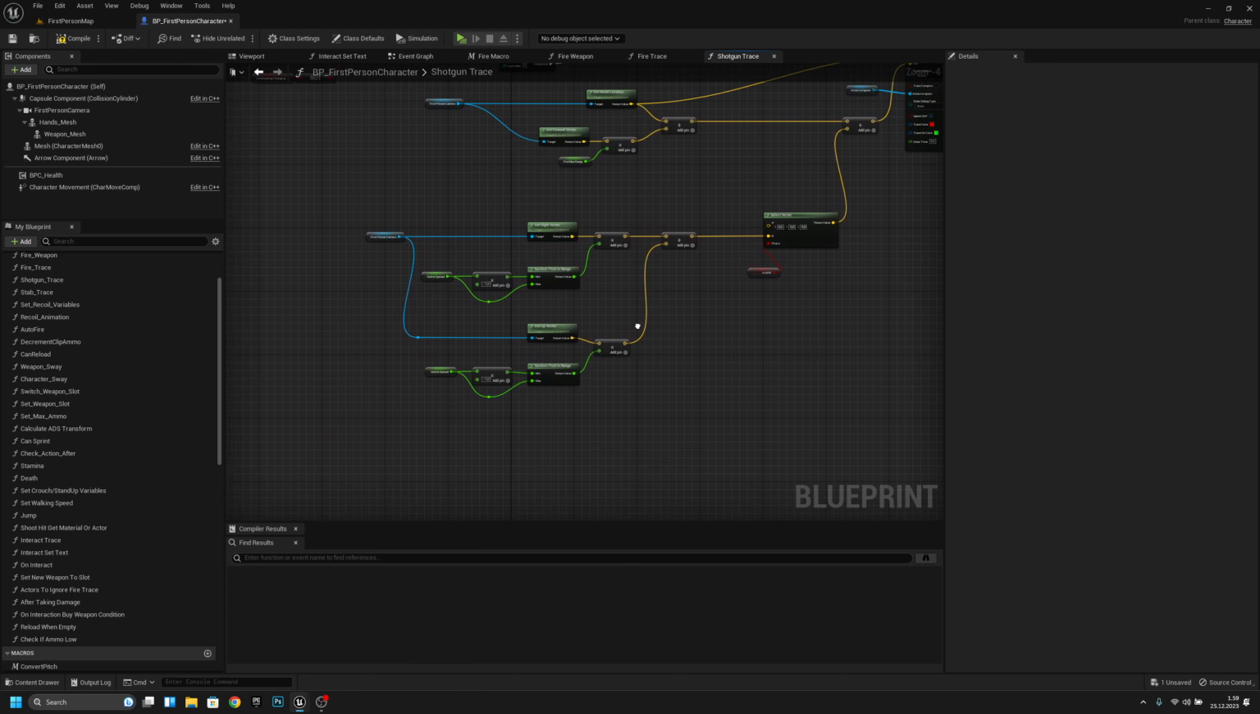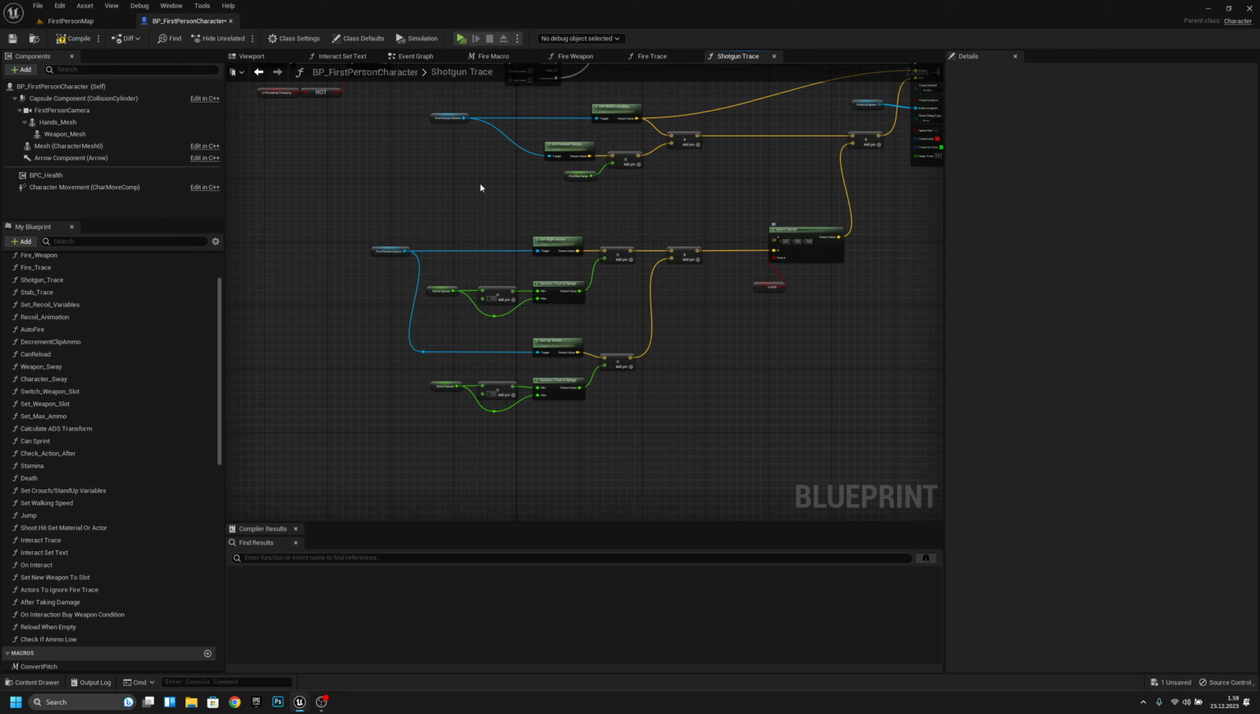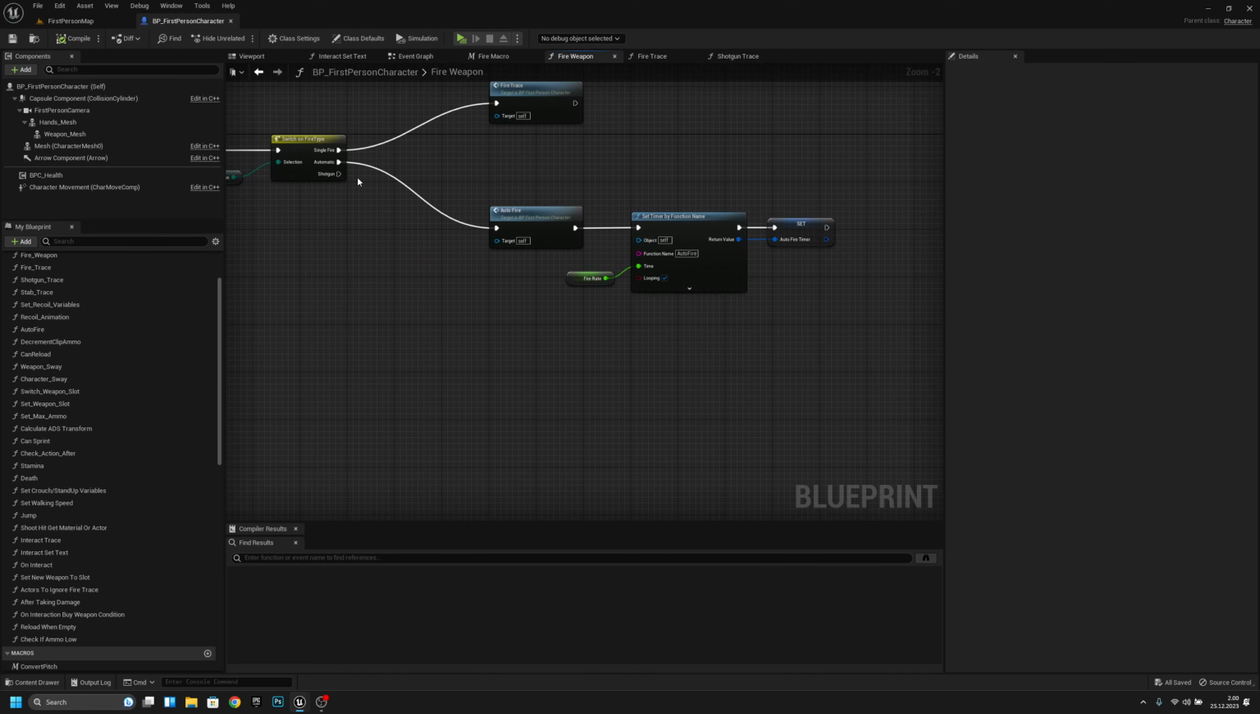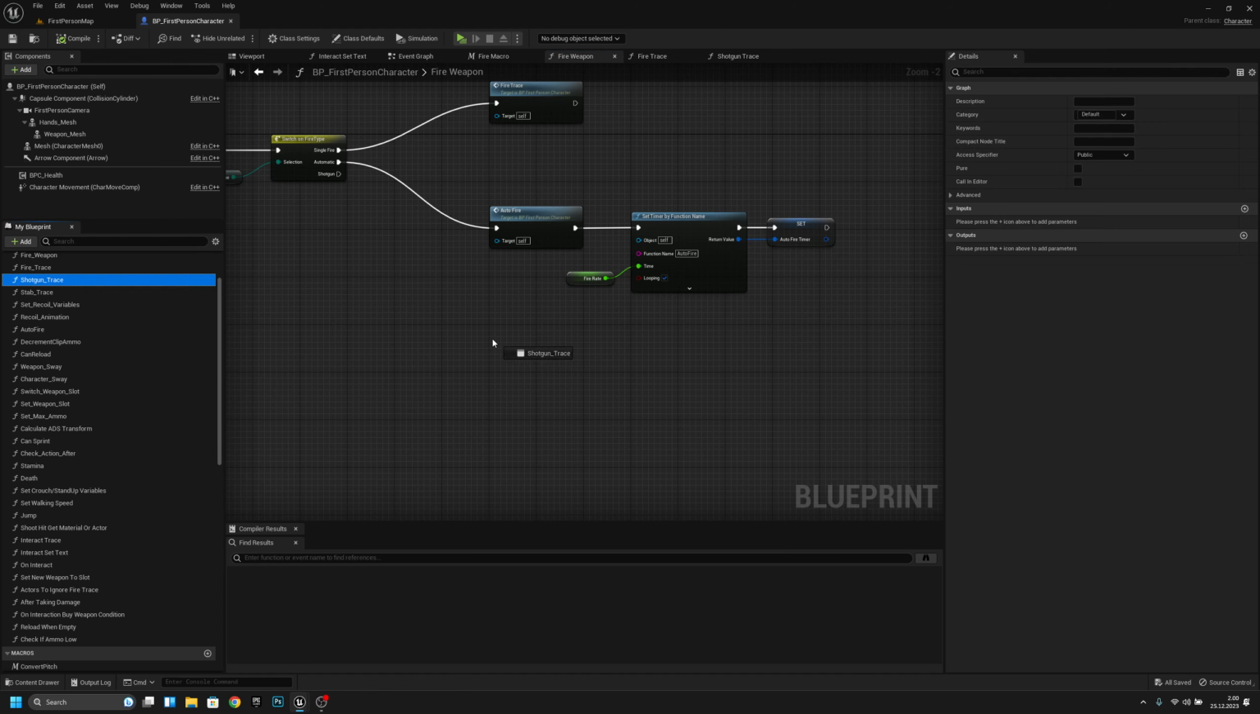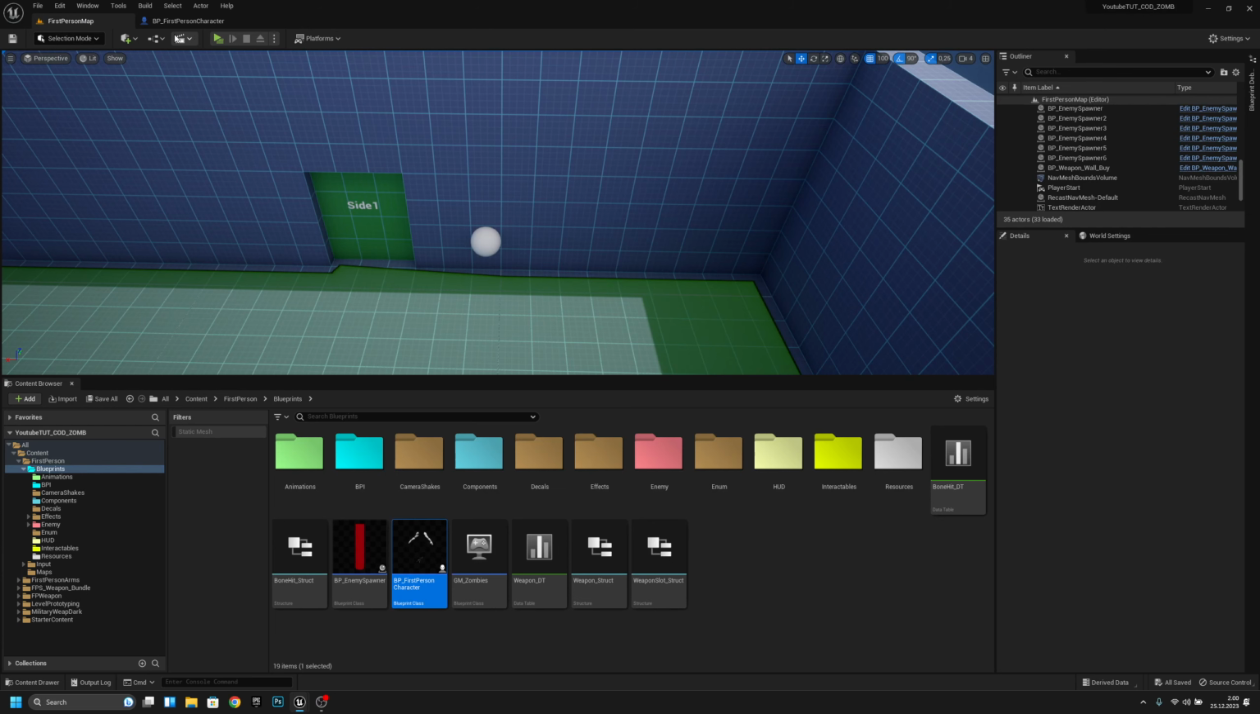I can actually show you guys. Now, oh sorry, we want to go back first to the fire weapon here, and we want to call this shotgun trace from here, or it won't work. Let's put it here like this. Now the shotgun thing should work. Let's see.